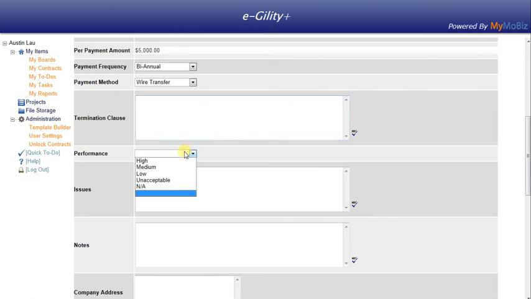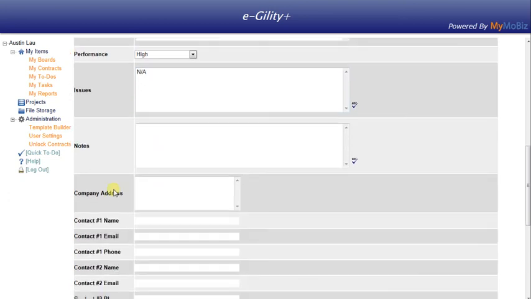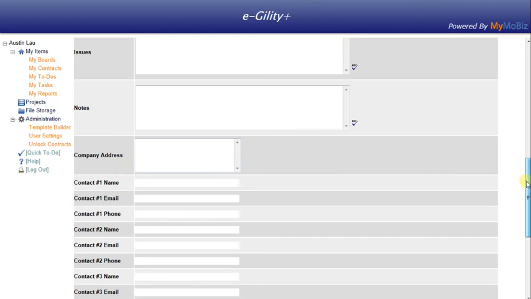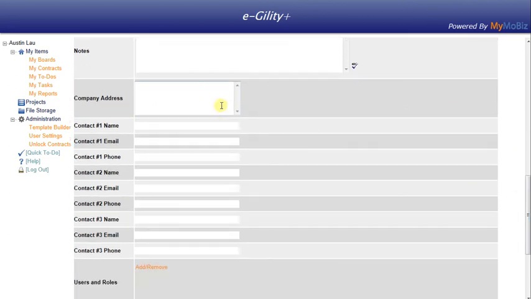We also have a space for performance. So sometimes a vendor may not perform 100% to your expectations. You can score this here and detail the issues below. Put high, and we'll say no issues. There's a space for notes, company address, as well as the contact information.